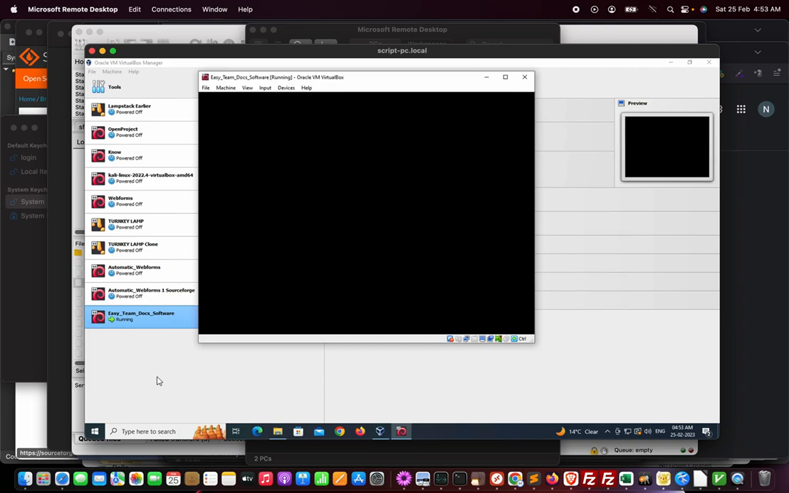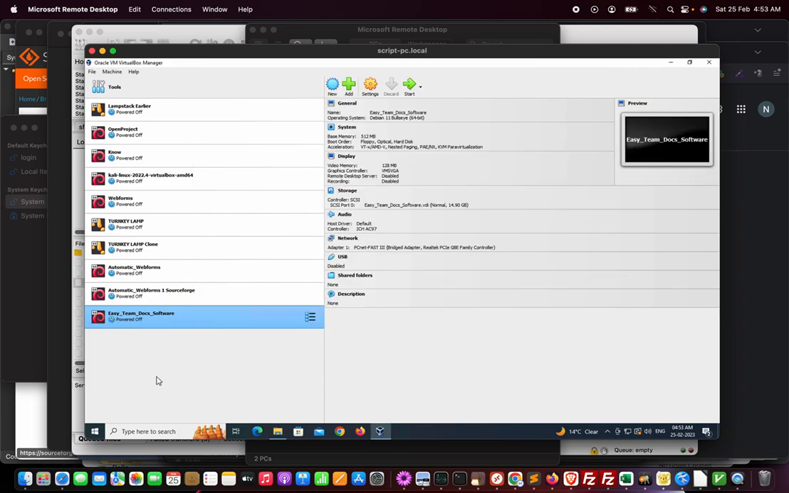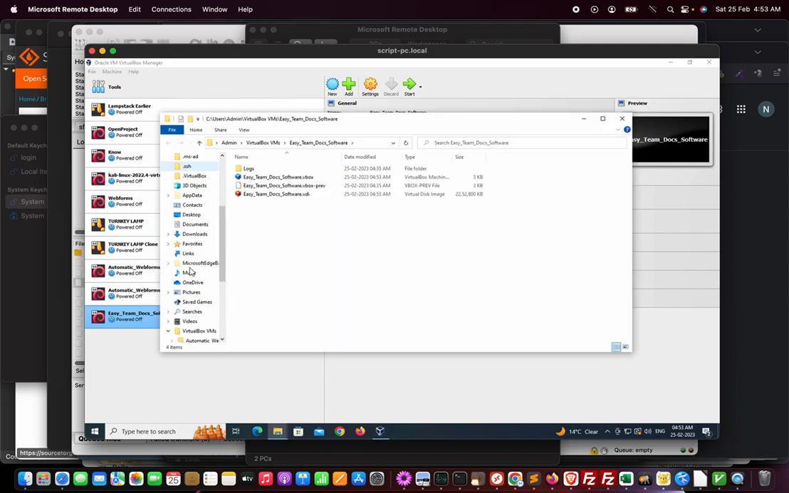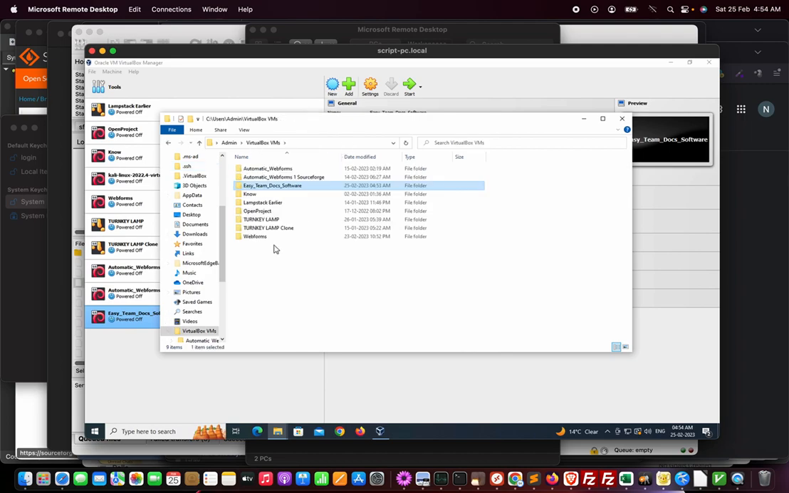Once you power off, you can do various maintenance tasks on it, like taking backups, even cloning. Now right click it and a lot of options are there. You can explore them at your leisure. But I click on show in Explorer, and then the entire directory is there. I will go one level up. Sorry, I will click the EasyTeam document software, which is the entire folder. You can back it up.